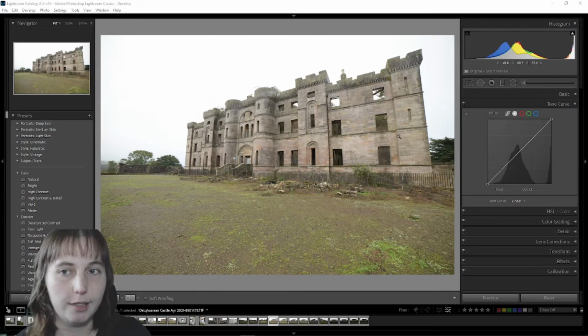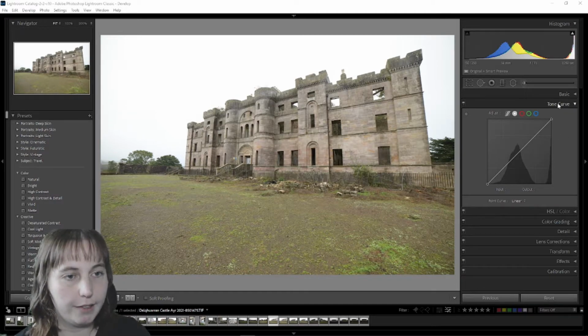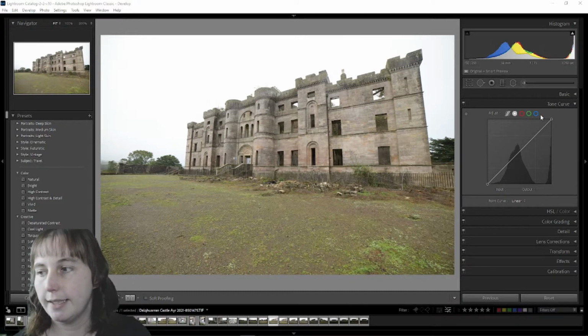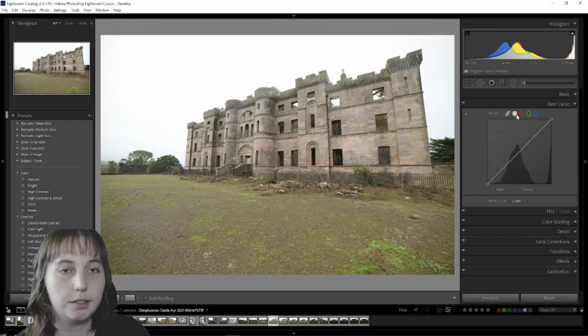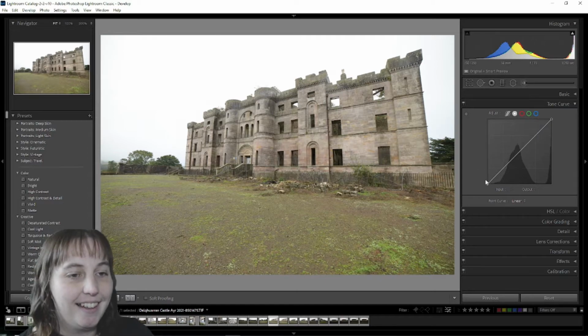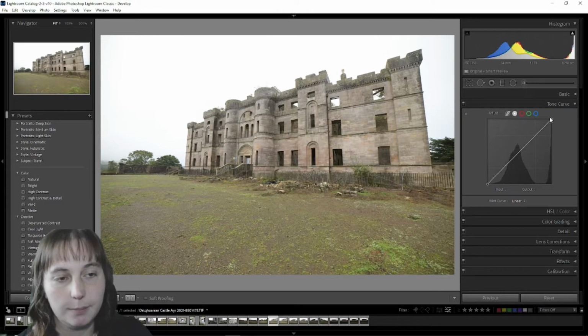Okay, so we're in Lightroom, we're in Classic. I much prefer it to Cloud. It's just so much more functionality. So we're in the tone curve panel. You can see the adjustments can be made to all colours, to the red tones, the green tones, or the blue tones independently. So we'll start with the combined channels. Okay. So down here we've got the blacks, and up here we've got the whites.